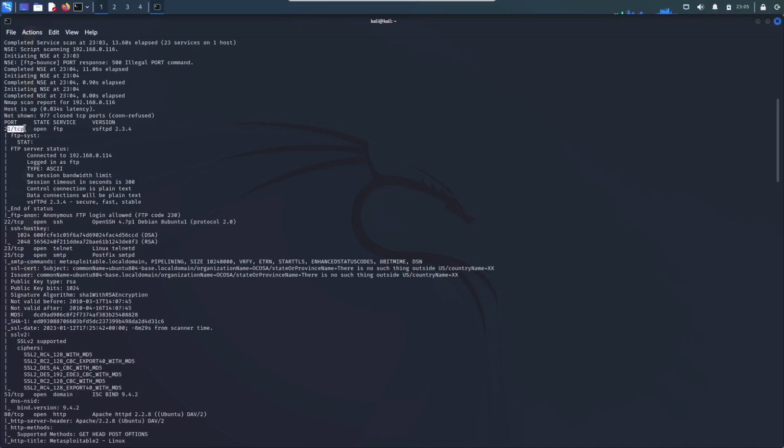You can see port 21 TCP is open, the FTP service, and the version used is vsftpd. You can see the status, and everything is connected to my IP address. Logged in as FTP, type is ASCII, and no session bandwidth limit. Now next, 22 TCP, that is SSH. It is open, with the SSH version. You can see elaborate details there.